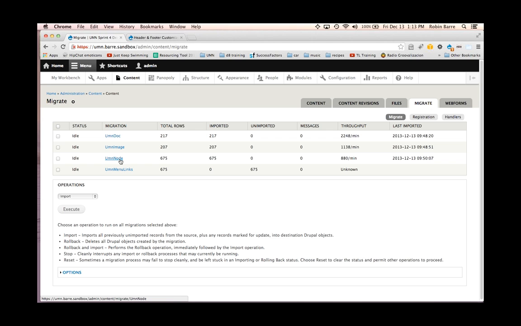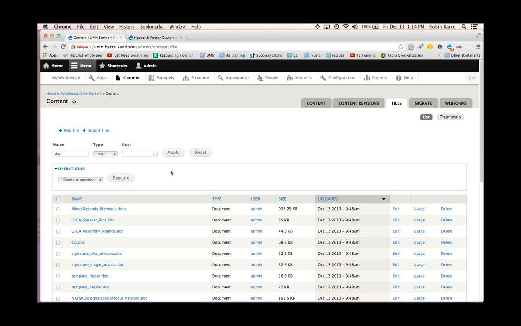What we did in this sprint is update UMN node, which was already pulling in content and creating pages on the site. We updated it so that if it had a link to an image or, let's say, a Word document, we embed the image or create a link to that doc. As long as the file is imported in UMN doc or UMN image, we can embed it as part of the UMN node migration. I've already run through these today. We can see that I've imported matching amounts of items into the system. So we can take a look at what we have here.